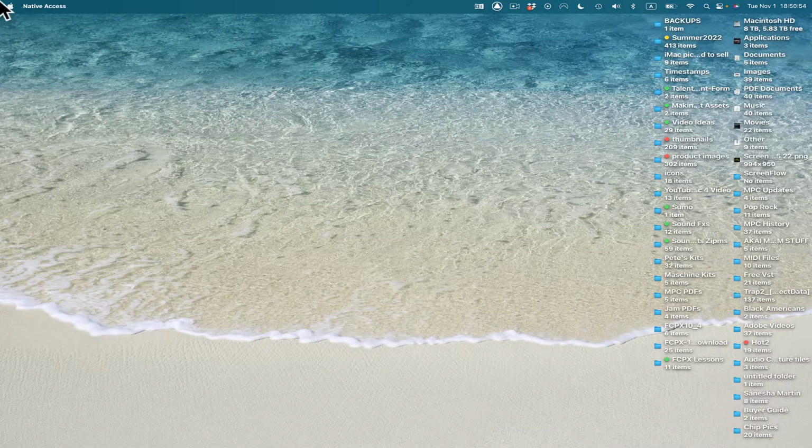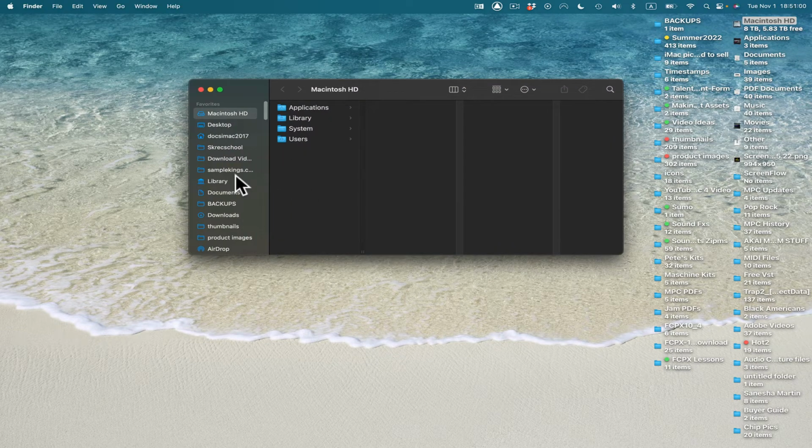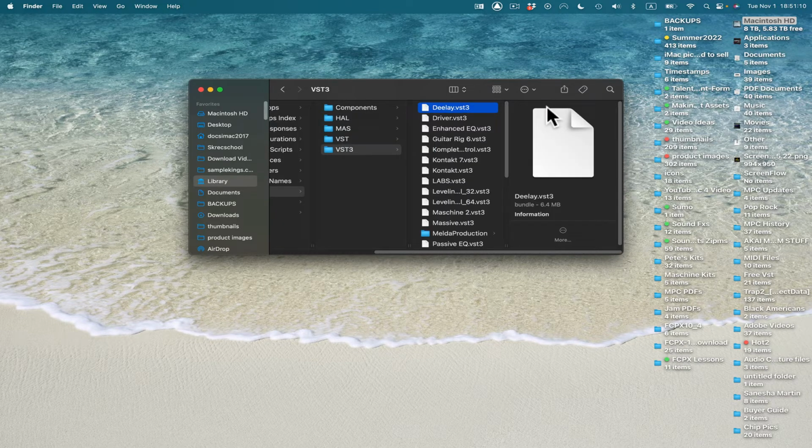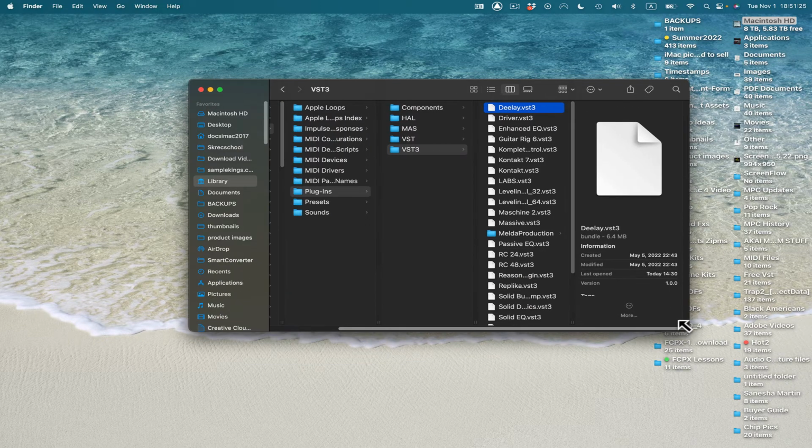So I want to find out where it's at. I'm going to take this down, open up my hard drive, and I want to search for it. So I come here to library, and I want to go to audio, then I want to go to plugins, and here I'll see VST3s. And here's the one I'm looking for.